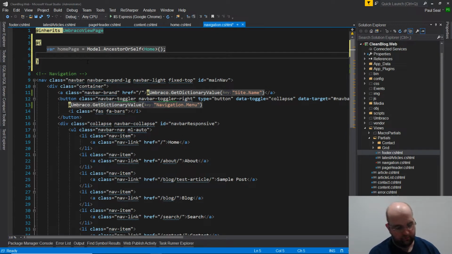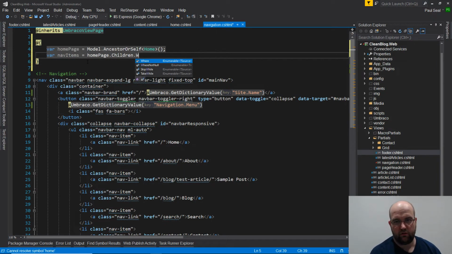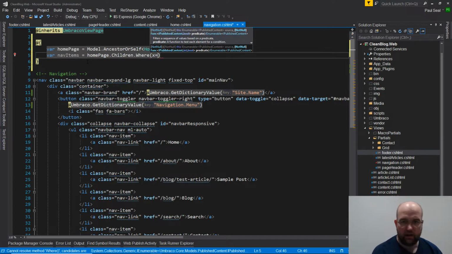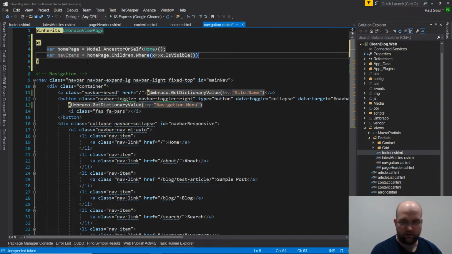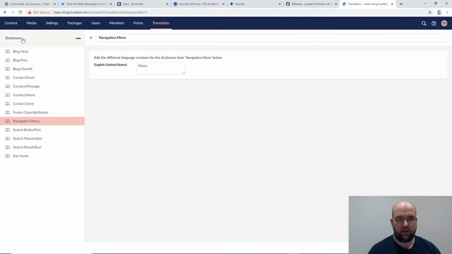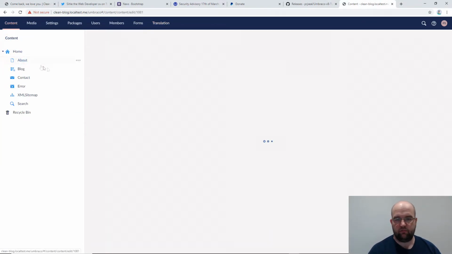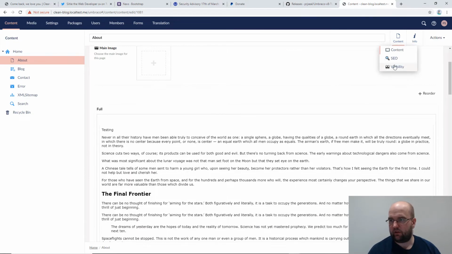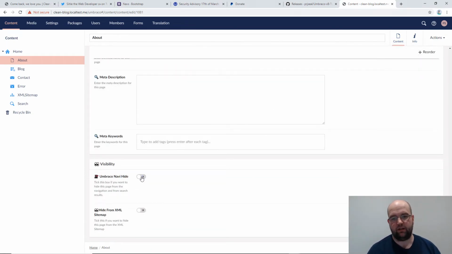And then we want to have navigation items. So var navItems equals homePage.Children.Where, and then we'll do a lambda expression x => x.IsVisible, like so. So the IsVisible, if you remember when we did this before, is basically the umbracoNaviHide property. So if we go into here and we have a look at visibility, we've got umbracoNaviHide. So if you tick that, it will hide it from the navigation menu.